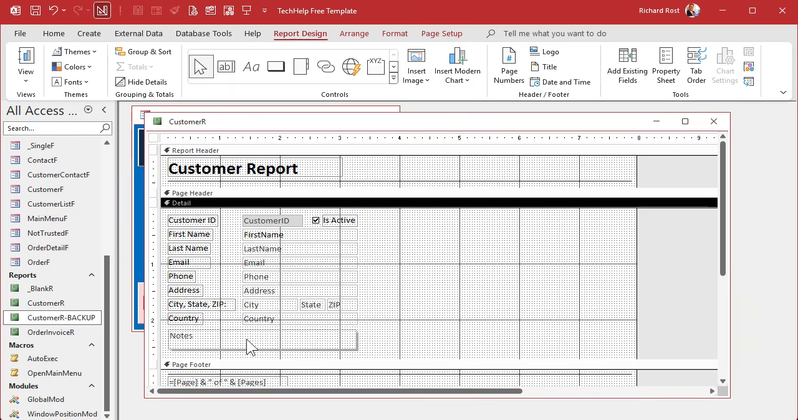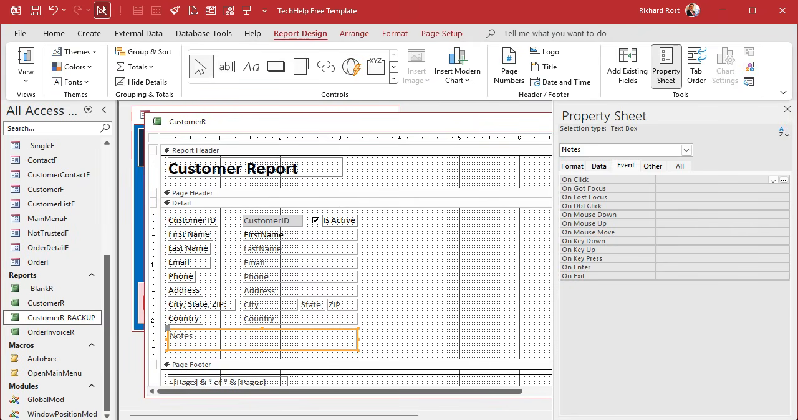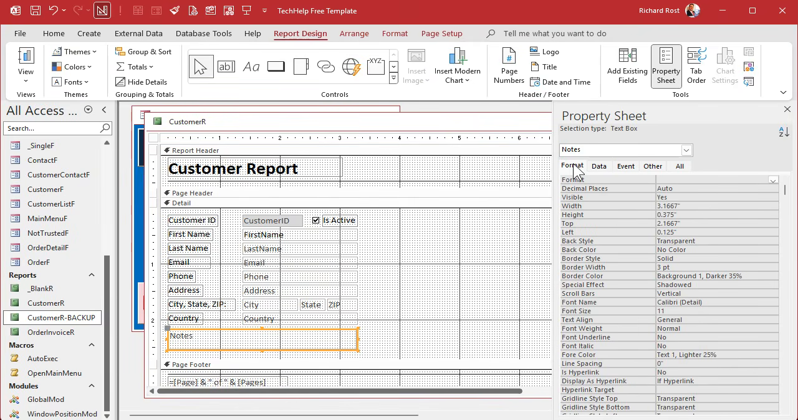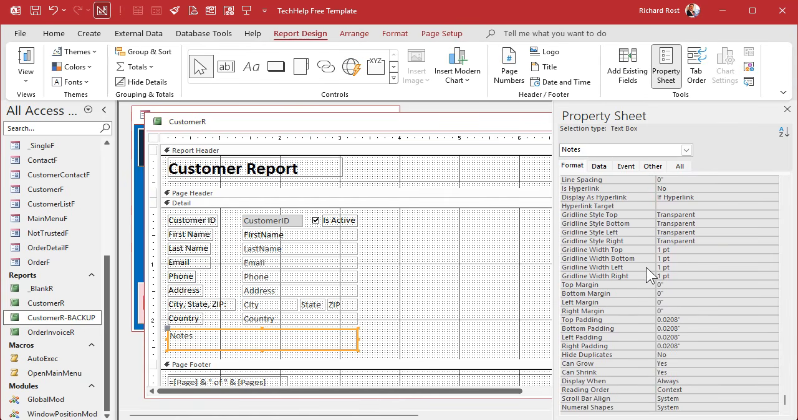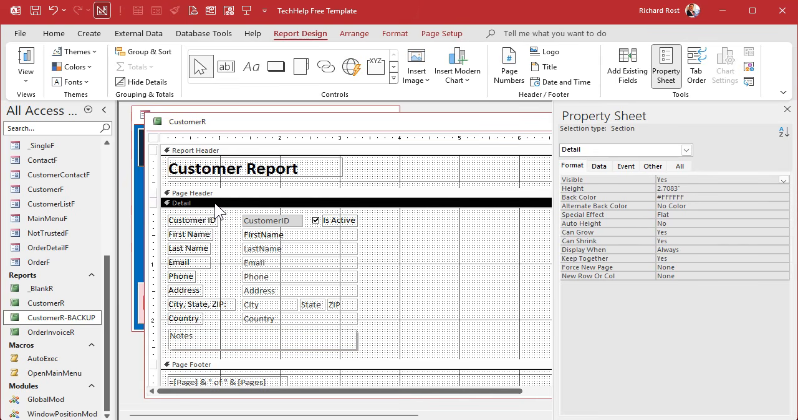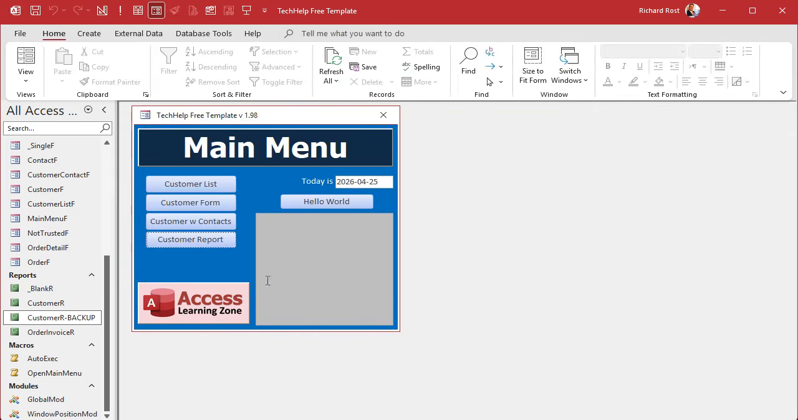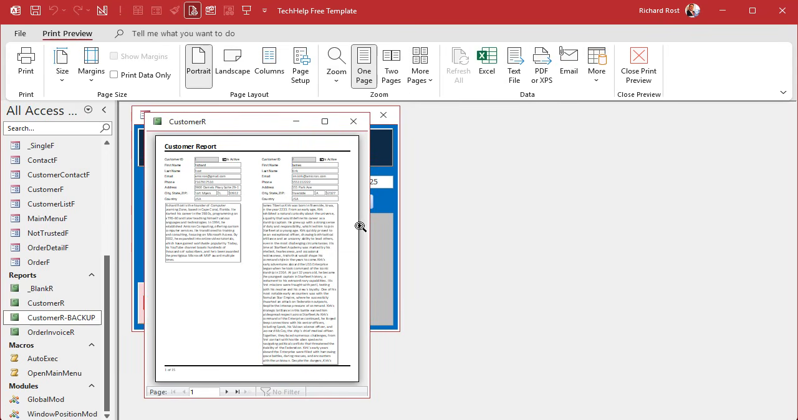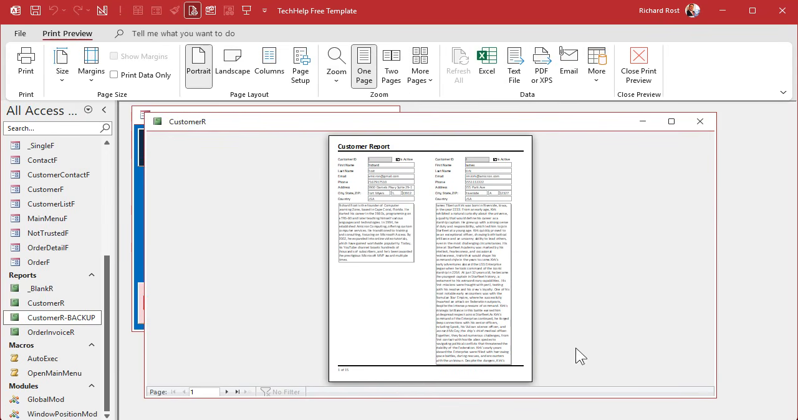Okay, so this guy, open up its properties, make sure that Can Grow, Can Shrink are on. Where are you? You're in here somewhere. There you are. Yes and yes for that. And remember also the detail section has to be able to Can Grow, Can Shrink. Otherwise the text box will grow and it won't have any room to grow if the detail section can't grow. All right, so save it, close it. Let's open it again, see what we got. Okay, all right. It looks okay.